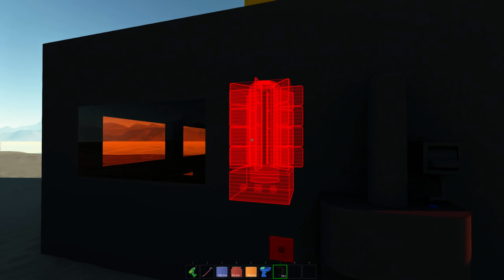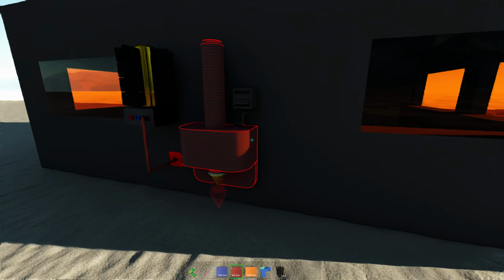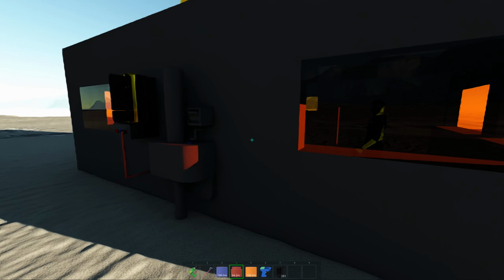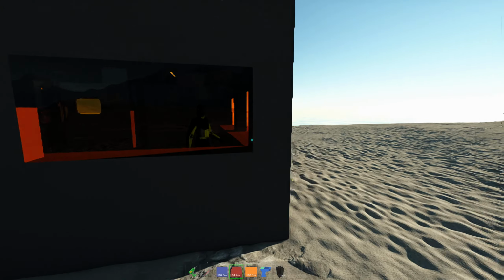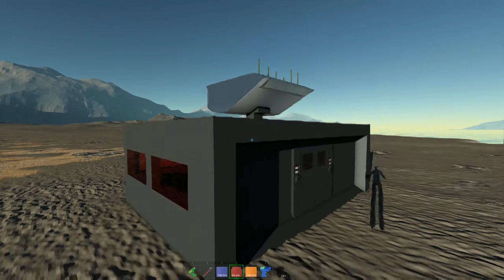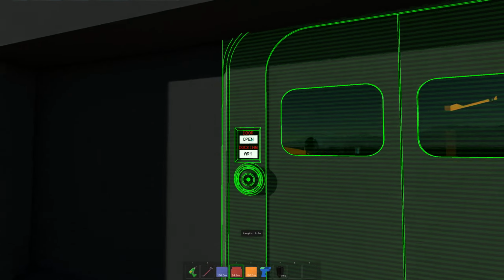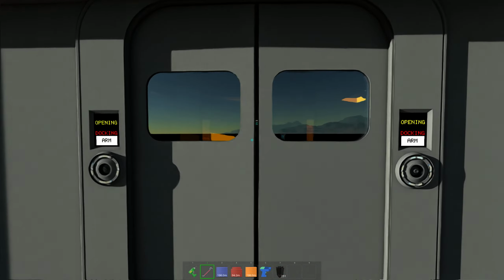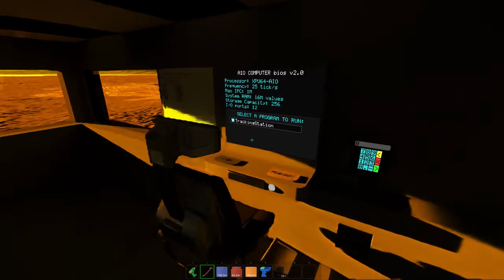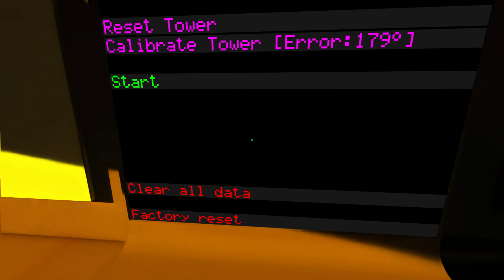I will connect it to a power source like this, fix it to the ground, auto align is very important. It really needs to be straight, otherwise I can't guarantee that it works. We open the door, get in, sit down and start the program.